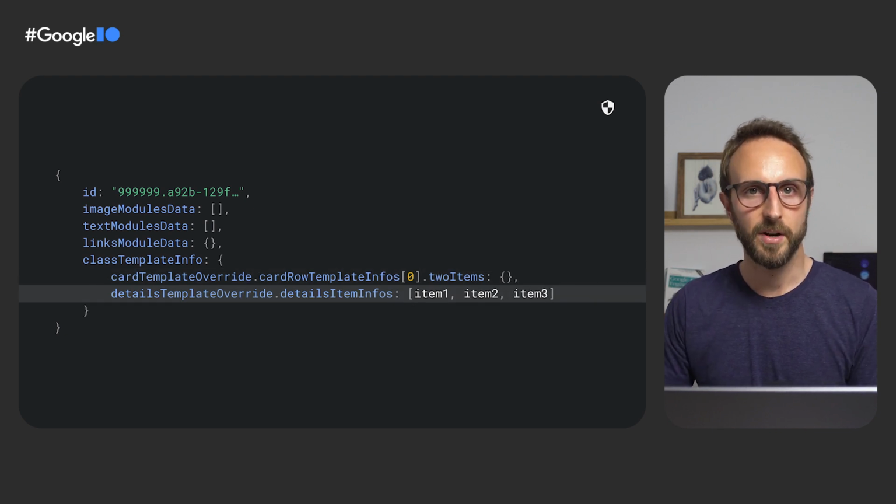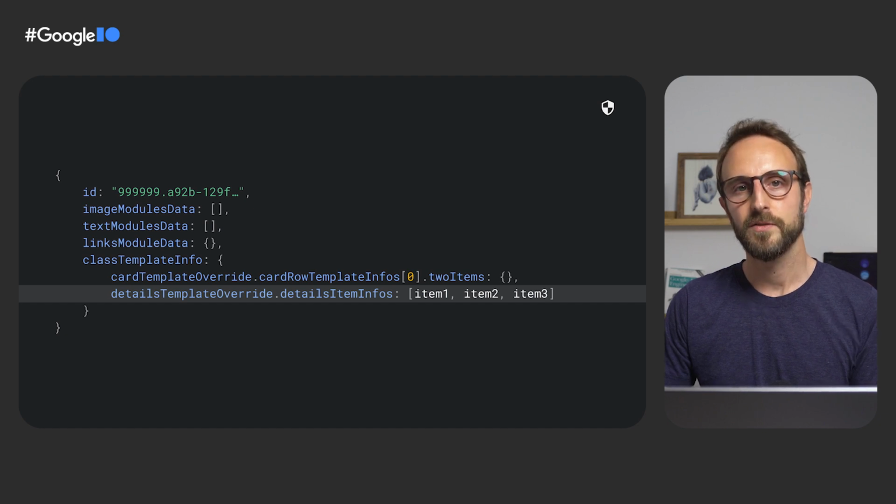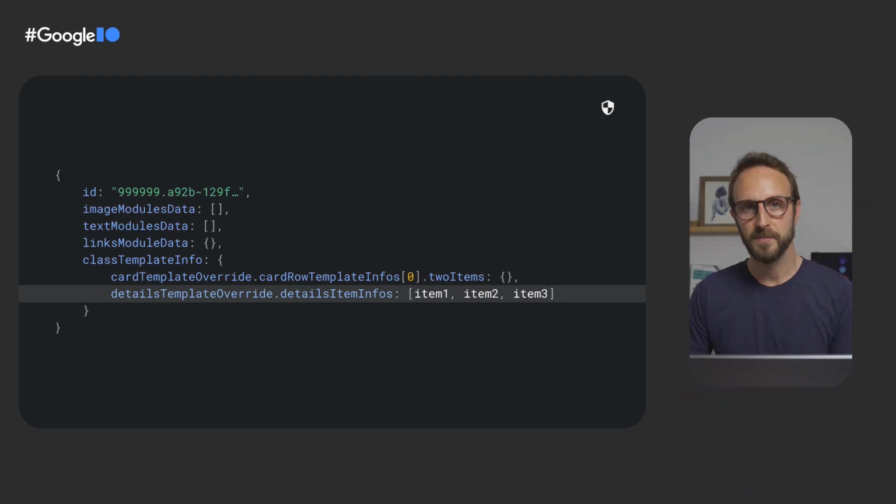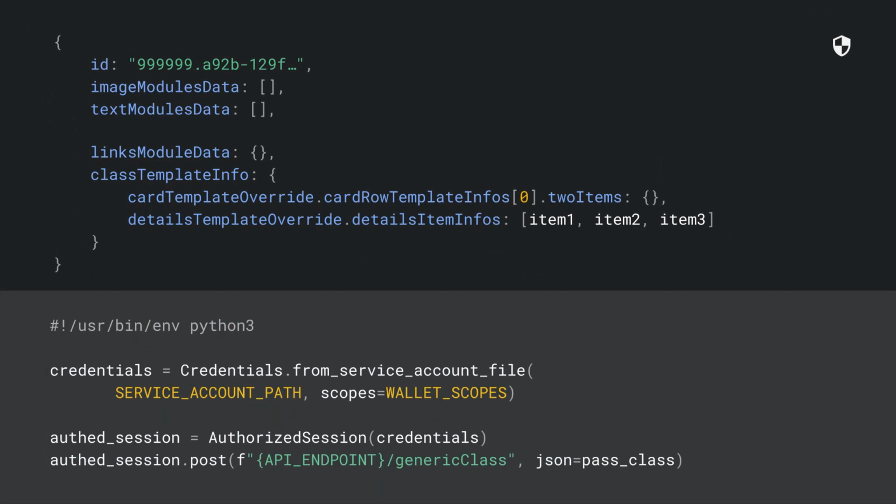And the details template override to add a details section for the pass with an image, additional text, and a link. In a typical integration scenario, you create classes and optionally objects from a confidential system, for example, a backend server, and issue queries against the Google Wallet API with the appropriate information to create passes.